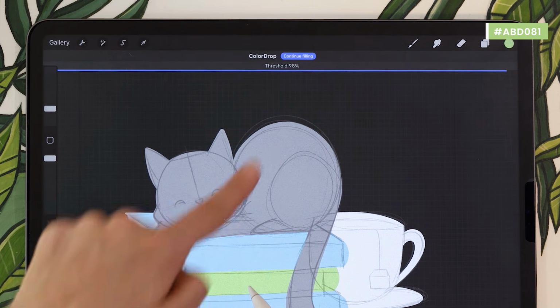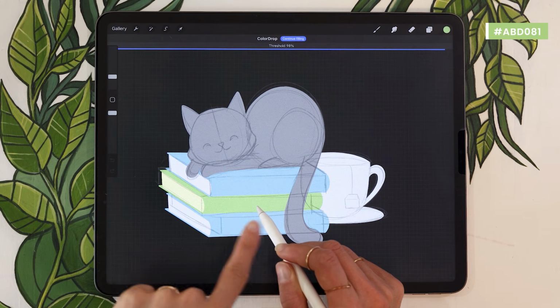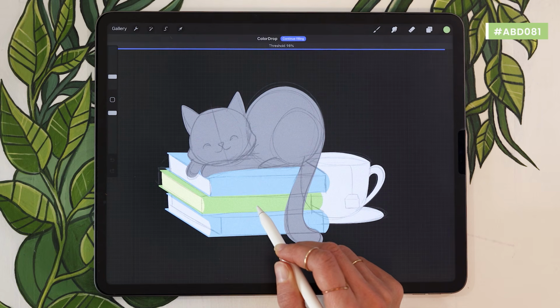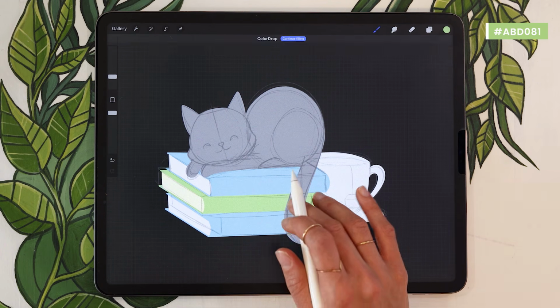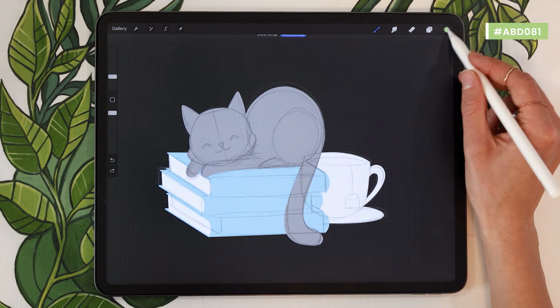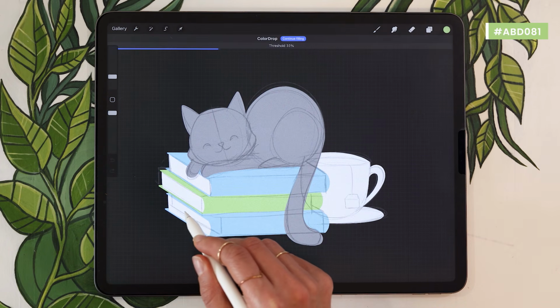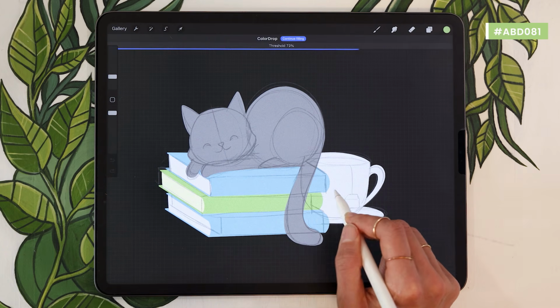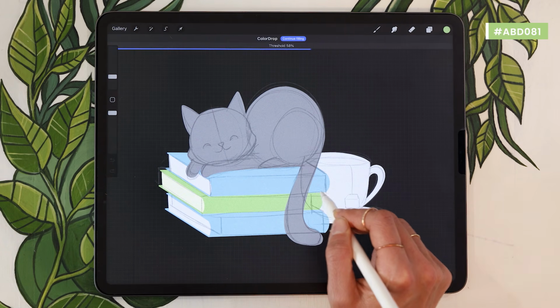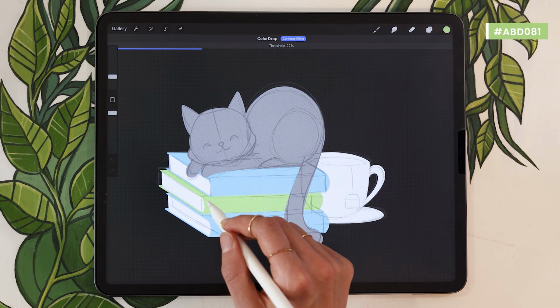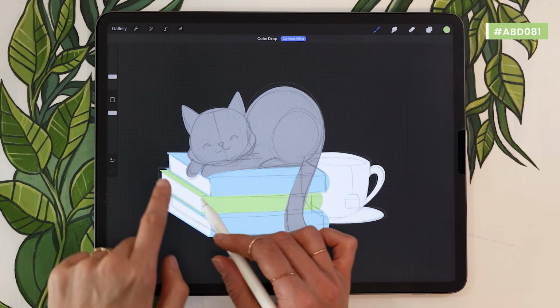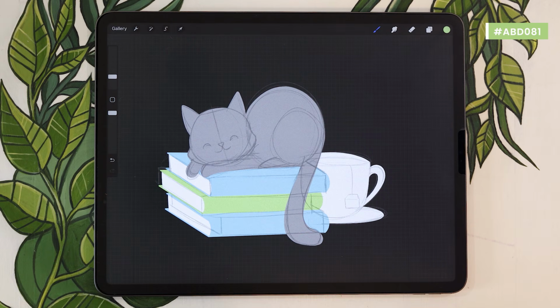And to do that, all you have to do is just keep your pencil on the screen when you drop your color, and then move your pencil towards the left if you want to decrease the amount of what is getting colored, until it doesn't color the pages, or towards the right if you want to increase the amount of what is being colored. So in my case, I would have to set it to around 27%, and that way it only recolors the cover and not the pages.